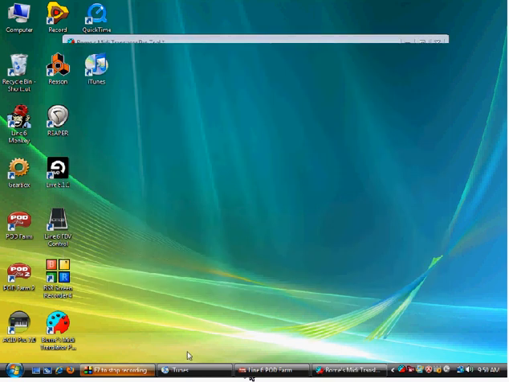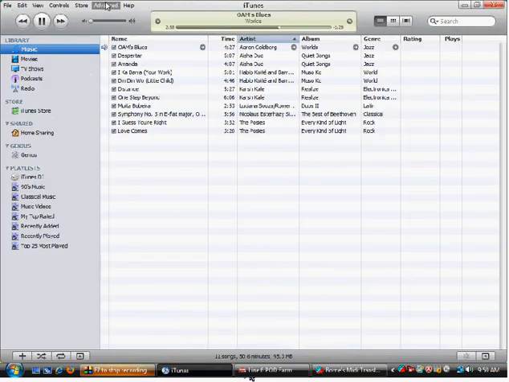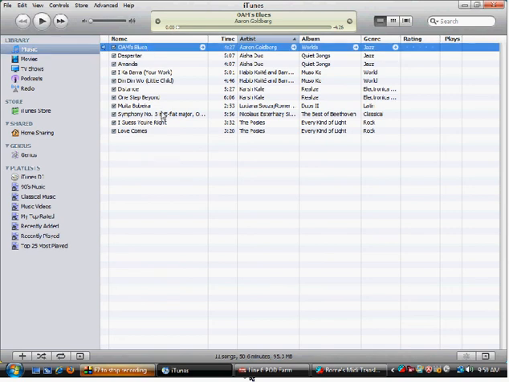Now what we want to do is bring up iTunes. And at this point, by pressing the A foot switch, it should control the play function in iTunes. Let's see if it works. Looks like it's working. So basically that's it.